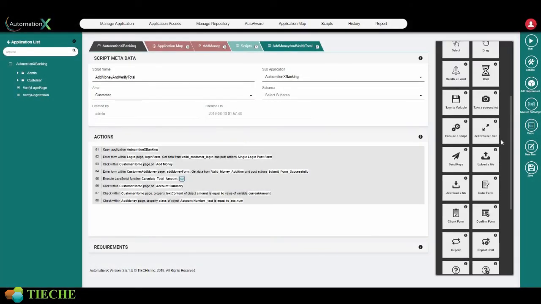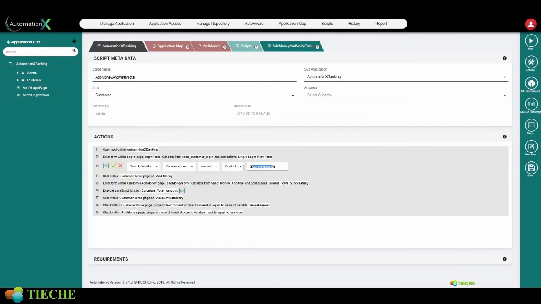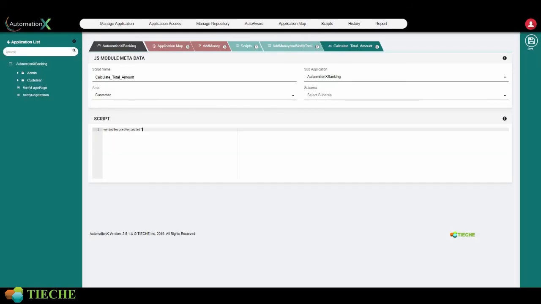These variables can be created from the objects by using the save to variable action, or it can be created from the JS module using the function variables.setVariable. The variables can be used with the preceding and ending % symbol. The variables inside AutomationX can be created or manipulated using the AutomationX.js module.